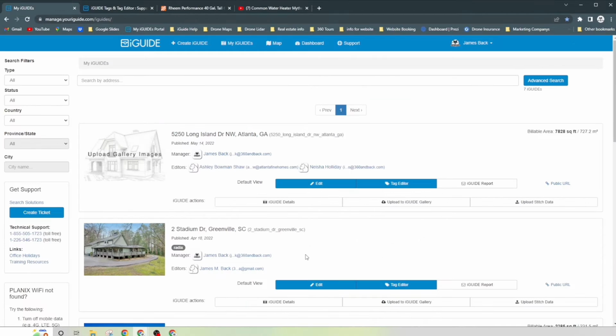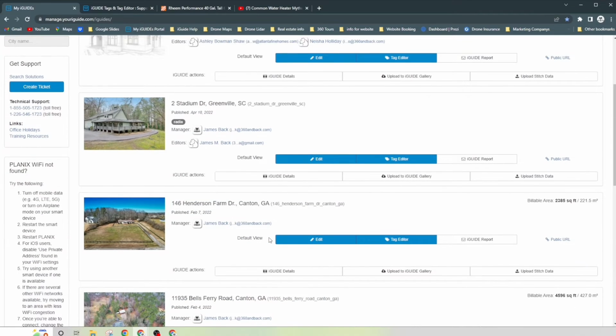Please check it out. Okay, so you have your iGuide, and there are certain items or certain things that you want to call out or call people's attention to. And one of the great ways to do that is using the iGuide tags to draw attention to it. And today we're just going to go over how to do that.